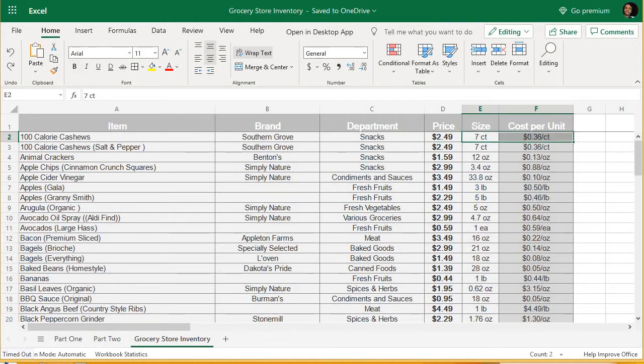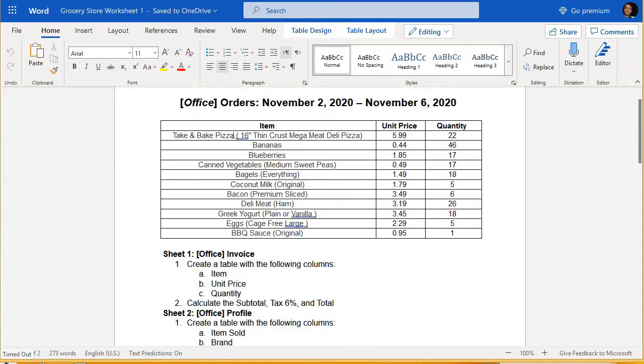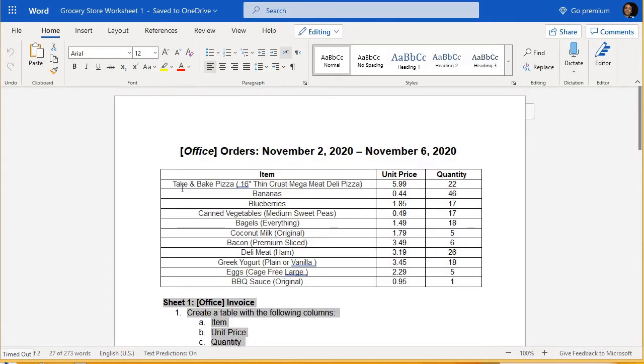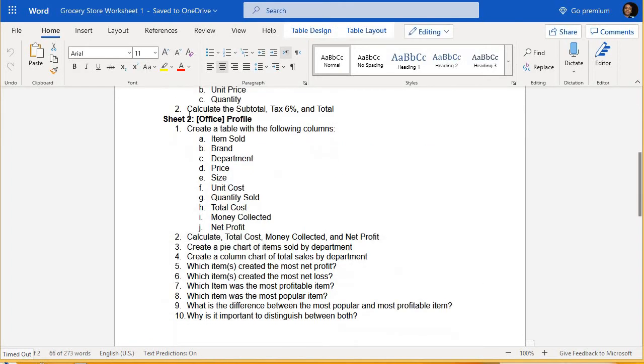And basically, with the exercise that you were given, we have two parts. The first part is you're going to create an invoice for a certain office. You can name whatever office you would like. And then on the second part, you're going to create some sort of a profile where you're going to run the numbers and try to analyze whether your grocery store is making a profit or not.